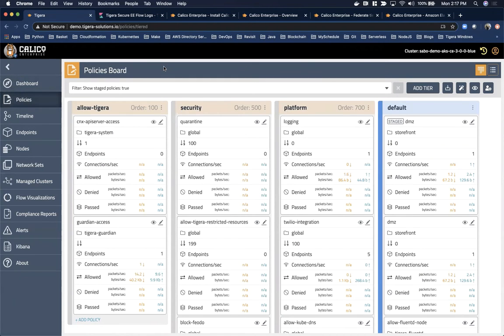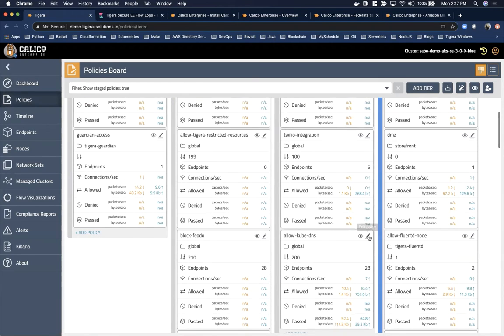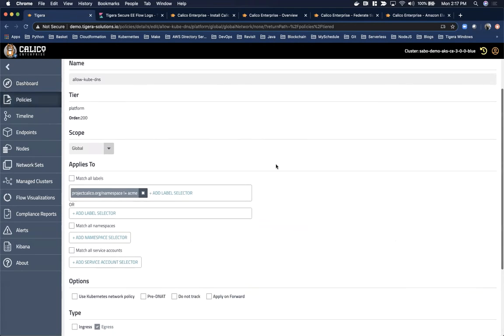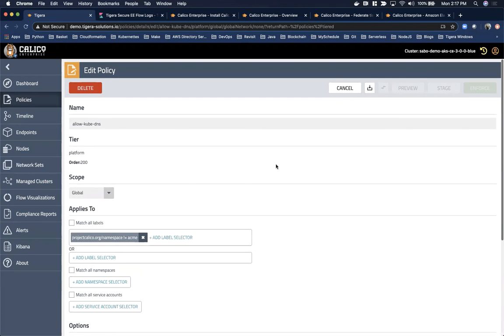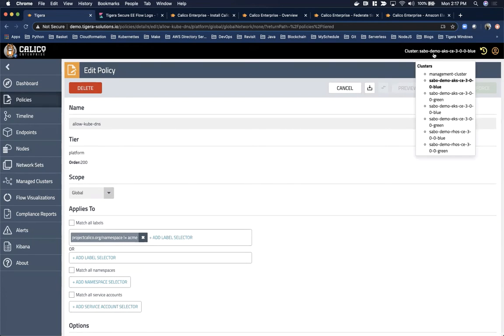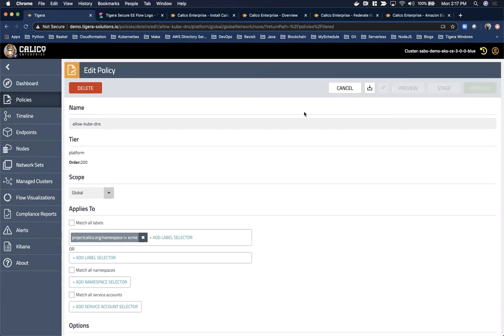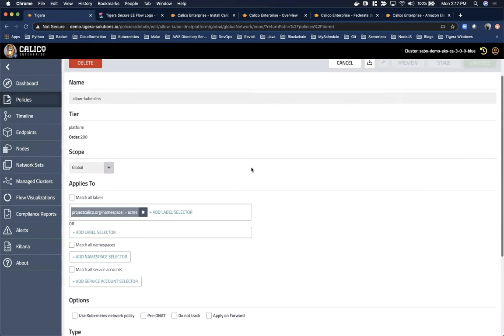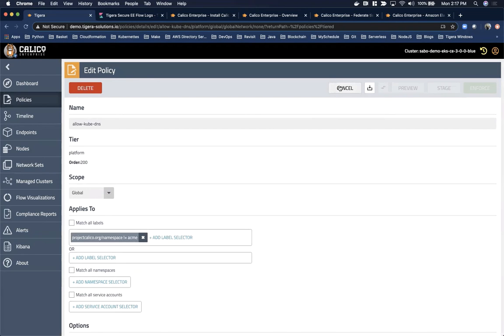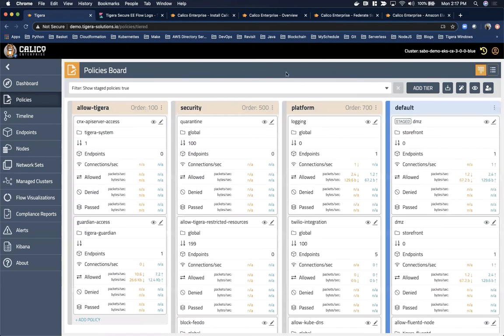And so as we come in and we take a look at the different policies, if I was to come in here and edit this particular policy, allow kube-dns, I can come across from cluster to cluster, assuming I have the policies defined in a uniform fashion across my fleet of clusters, and I do. I can quickly compare and contrast the policies as I mouse from one cluster to another cluster.